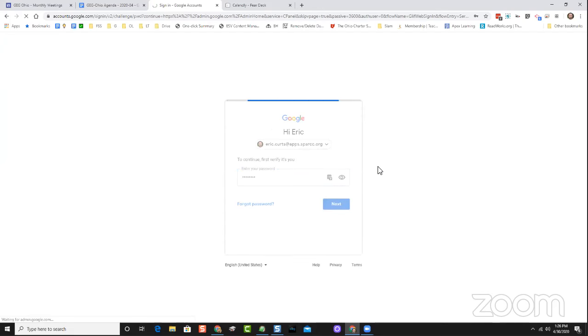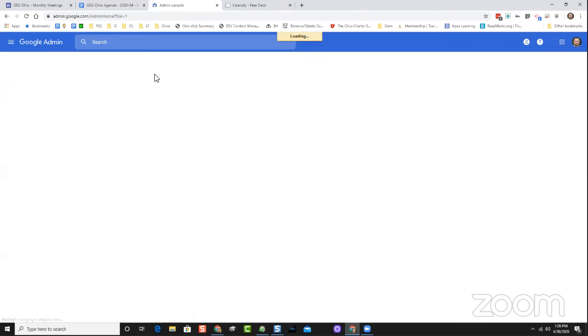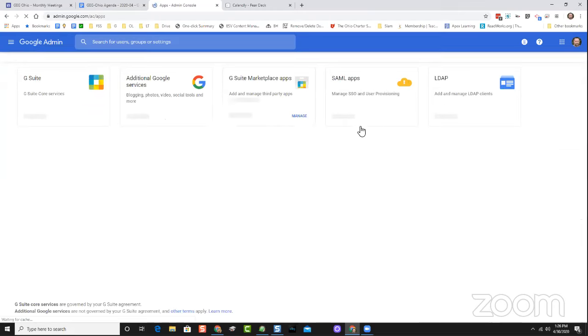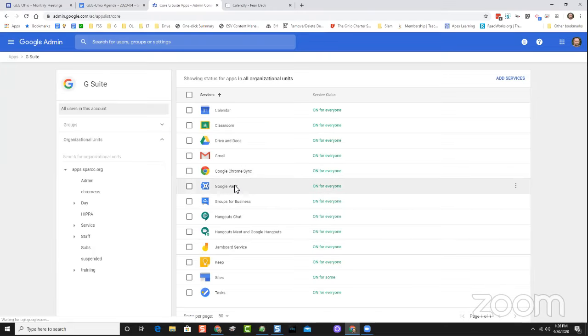But if you go into your admin console, so here's my admin console, and I'll head over to the apps section and head to the core services. So here's Google Meet, and I have it turned on for everybody, which is important. I mean, if you want, students do need it turned on. If it's not turned on, they can't join a Meet. So it does need to be turned on for them.